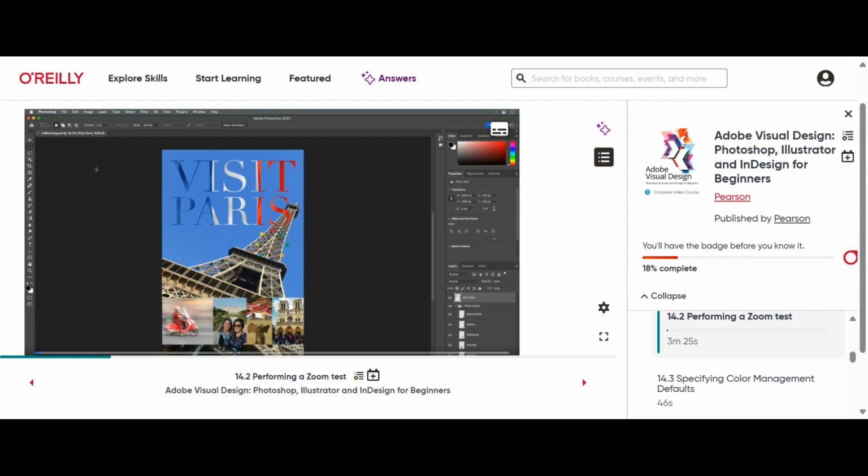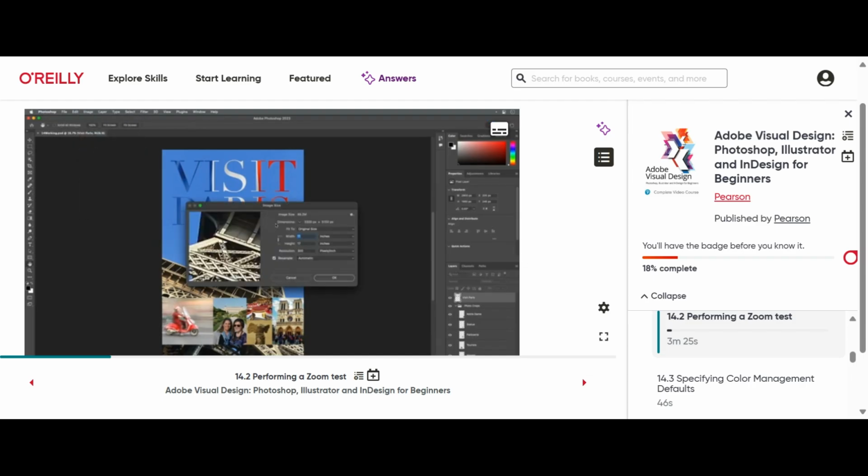Choose Image Size from the Image menu. Verify that the width and height are the final output size in inches and that the resolution is appropriate. For most printing, 300 pixels per inch produces good results.